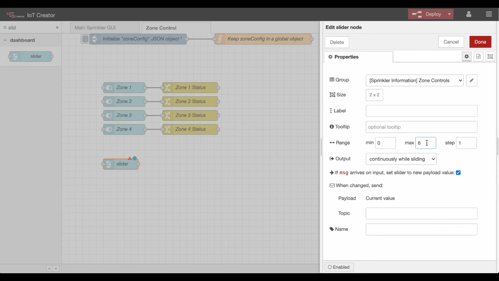Obviously, if we were to use this in the real world, we would change this value. But for the purpose of testing, we don't want any one zone to take too long. We want to kind of see it go through its progressions fairly quickly. So we put a max of 6 seconds per zone. Output only on release, and the name duration zone 1. Done.